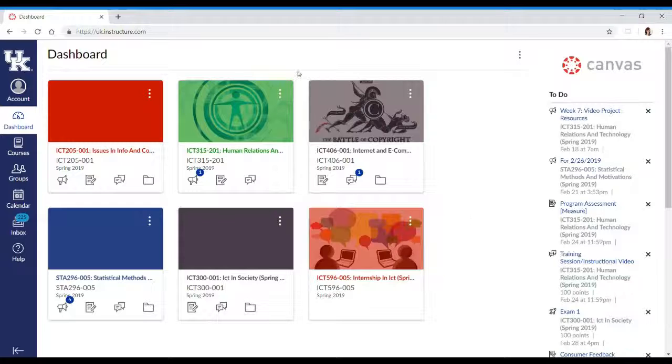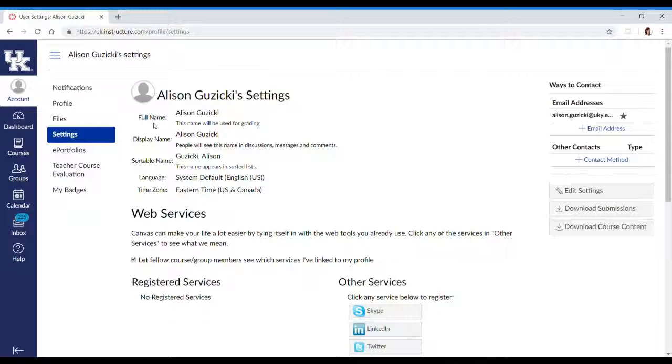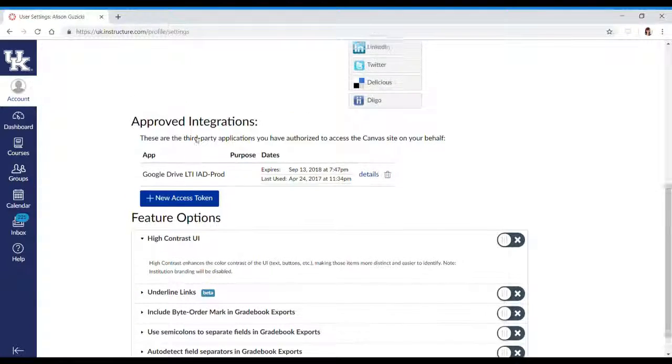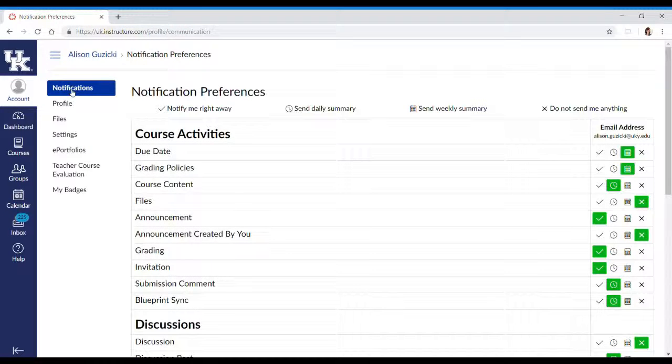So going back up here, first we're going to look at my account. Now, if I wanted to, I can change my settings and things like this, what I come across as, and if I wanted to register other things to go along with my Canvas. I can also go to my notification settings, and these are very important and very useful.